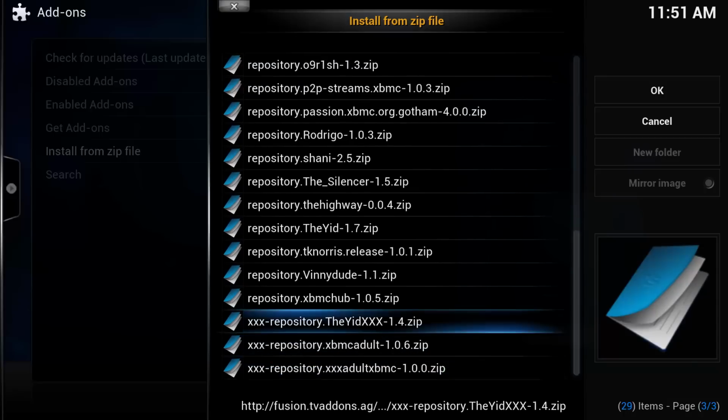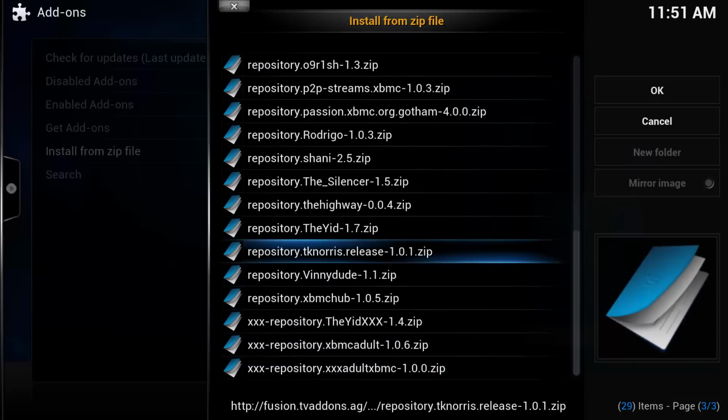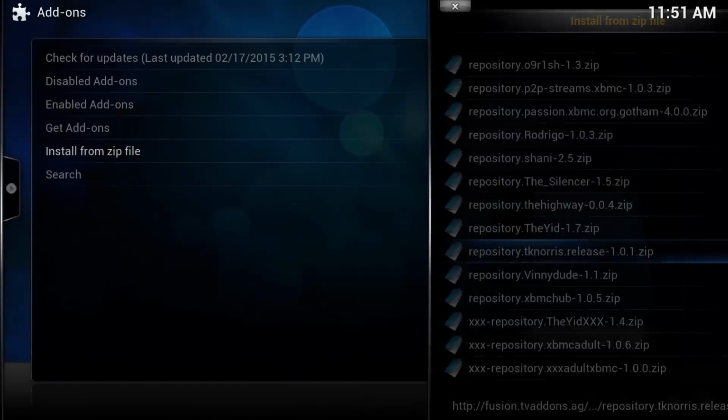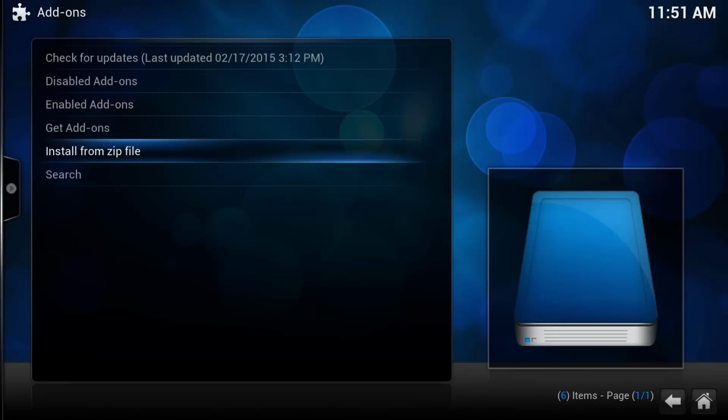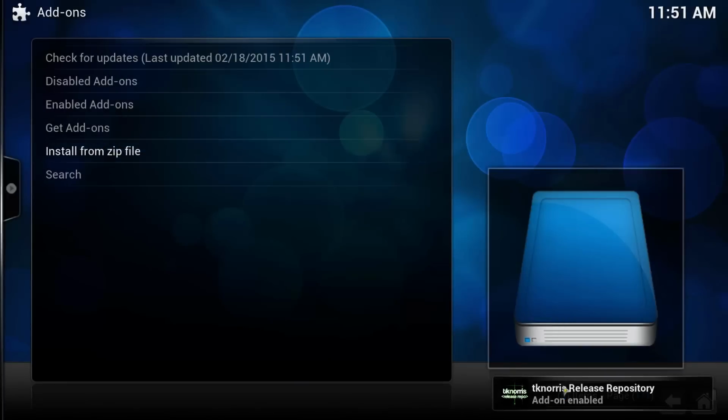Now we want to look for TKNorris release. Now the version may be different, but TKNorris is the developer and this is his repository. So we're going to find all his apps, which include 1Channel in here. We want to push enter on that. And that's going to install and you're going to see a little notification in the bottom right.